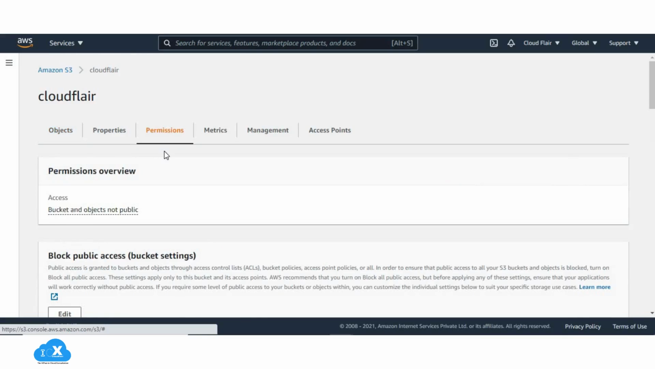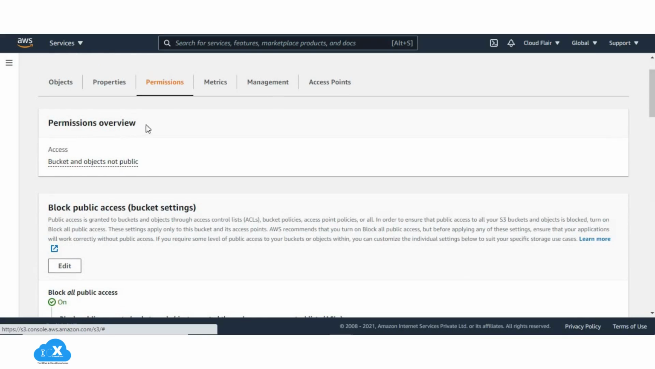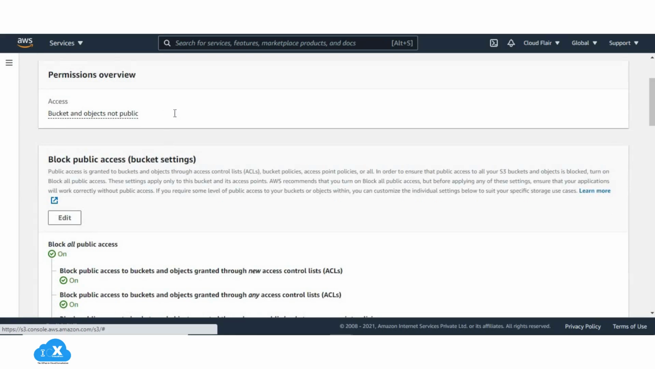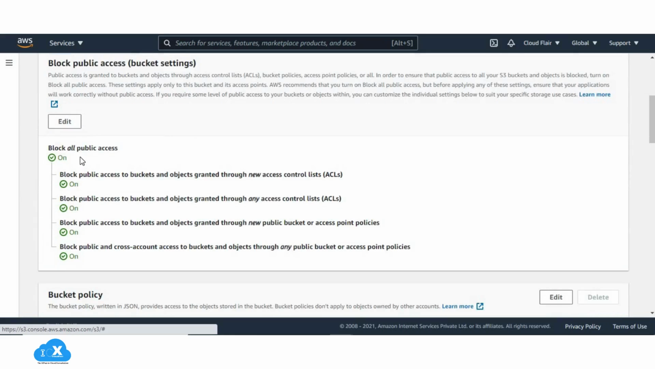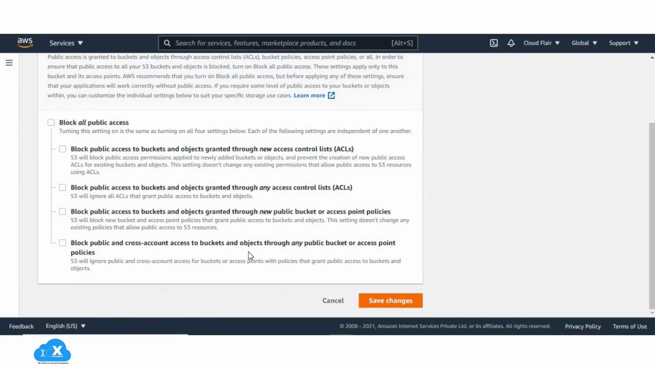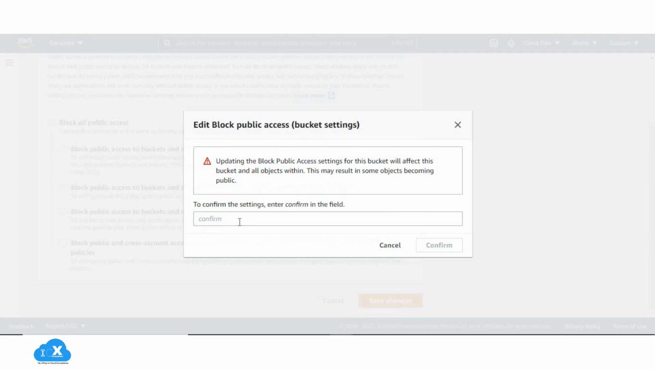Amazon S3 Block Public Access prevents the application of any settings that allow public access to data within S3 buckets. The List Buckets view shows whether your bucket is publicly accessible. Amazon S3 labels the permissions for a bucket. As you can see here, it is showing buckets and objects not public. You can edit this setting by choosing Edit to change the public access settings for the bucket. Choose the setting that you want to change, and then choose Save. When you're asked for confirmation, enter confirm. Then choose Confirm to save your changes.